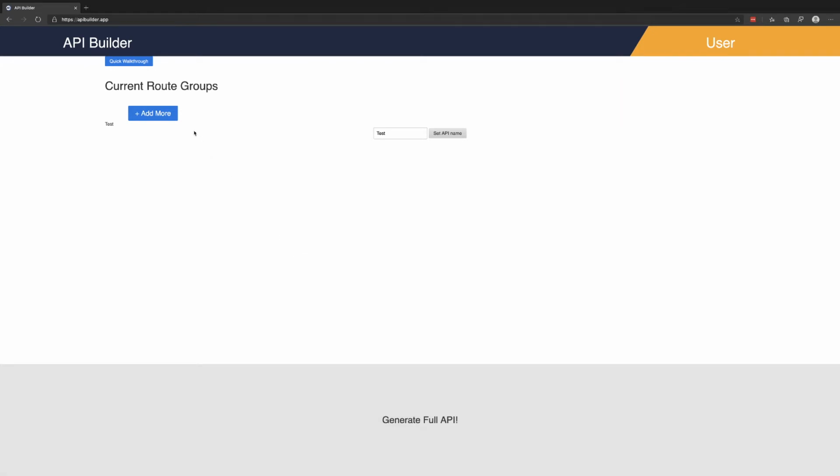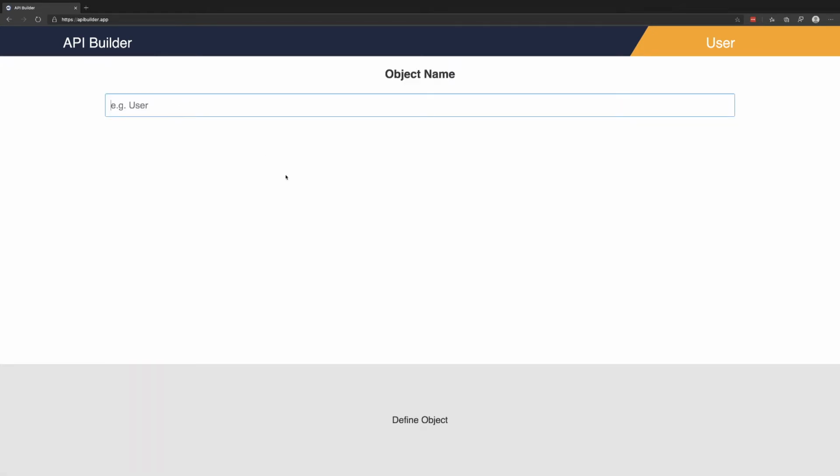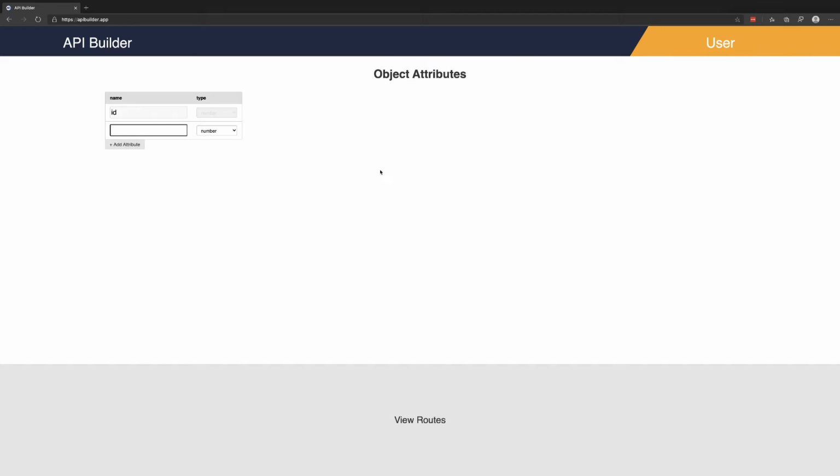So let's go ahead and dive into making a route group. The first thing you see here is establishing an object name. Right here we have an example of a user object, and let's just say that we do want to go ahead and dive into making that user object. We click this button to define object to go to the next page. Here on the next page, we are presented with defining the object attributes. This will be any attribute that you might want on your user object in the database.